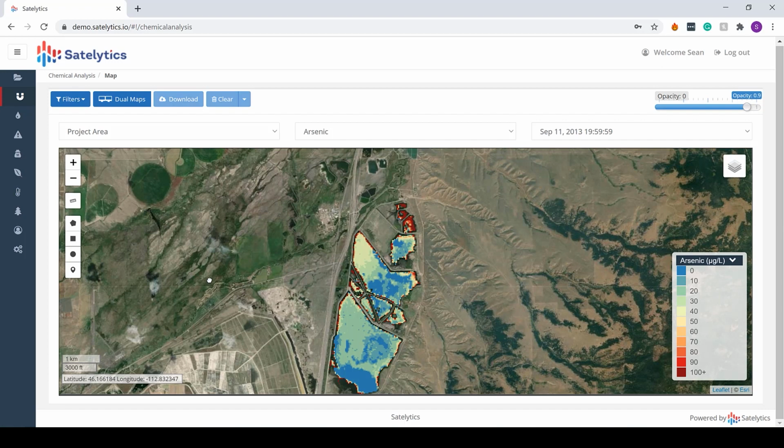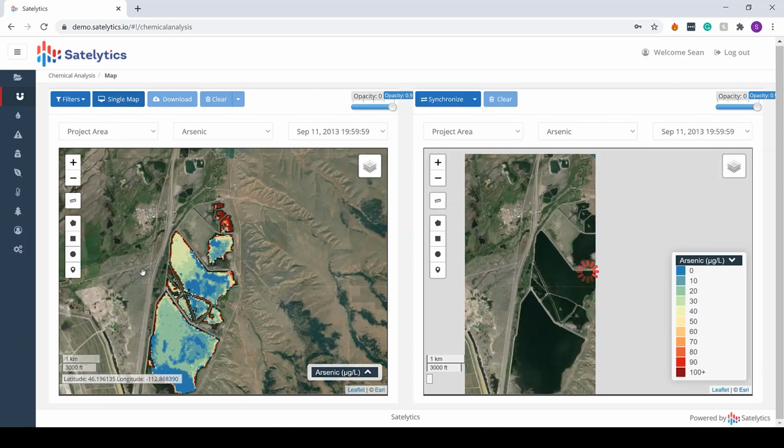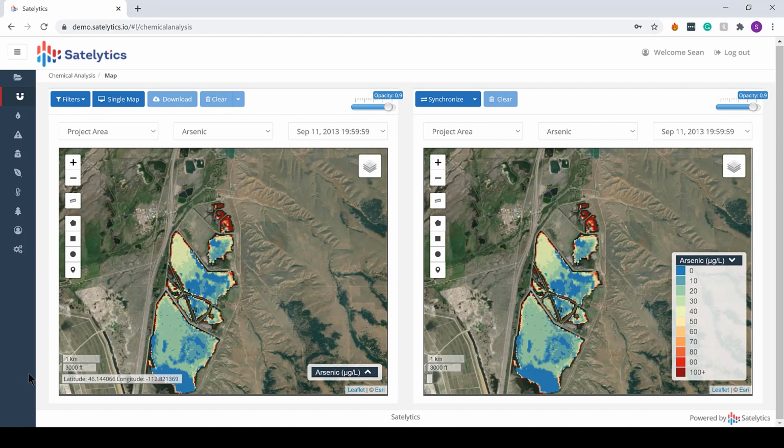Now, as you can see, what you've got here is arsenic at every single pixel being measured, and then its value circling here on the right to show you. I'm going to close down that legend. We've got a feature called Dual Maps. The Dual Maps feature allows me two windows to look at different constituents in different windows, or different dates of the same constituent in each of the windows.